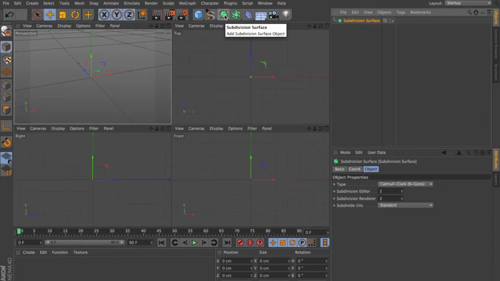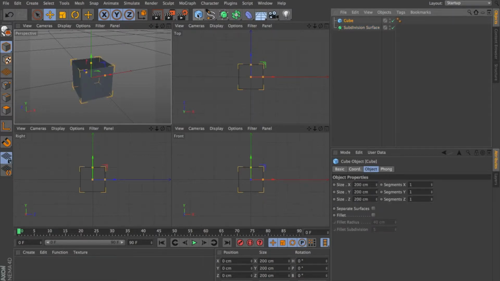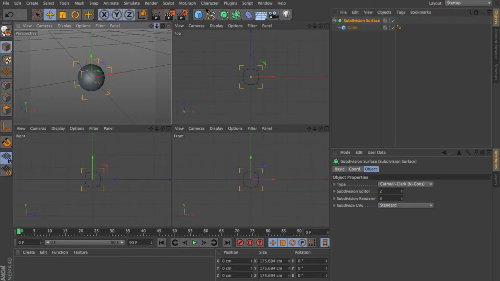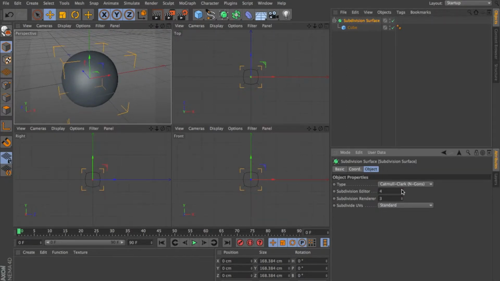Let's see an example of how you can use a subdivision surface. If you have a cube and make it a child of a subdivision surface, it will automatically round the cube. The number of subdivisions in the editor is what varies the aspect of the object. The more subdivisions, the smoother the object will be.